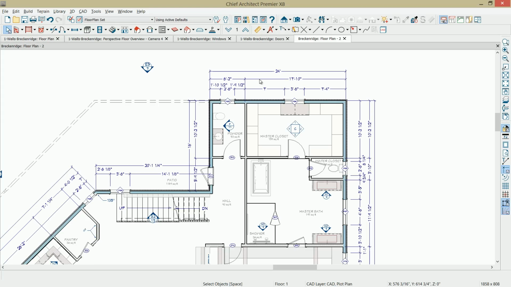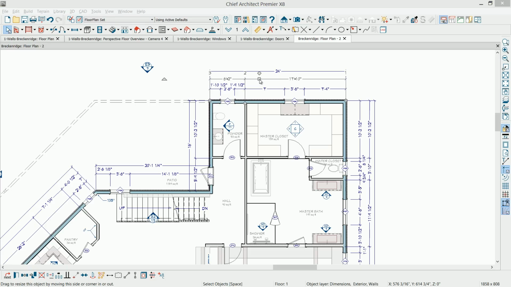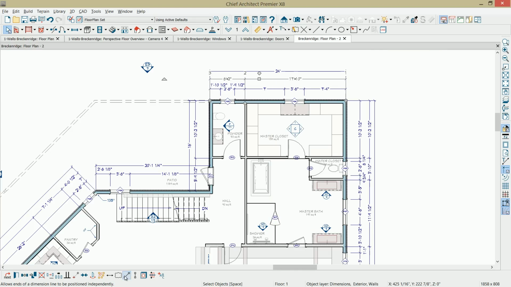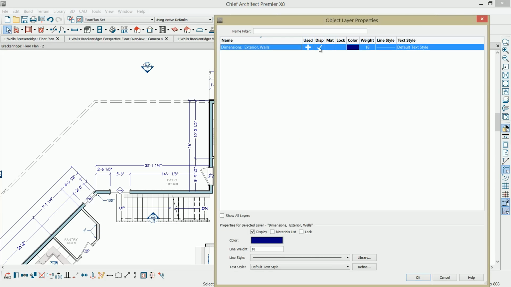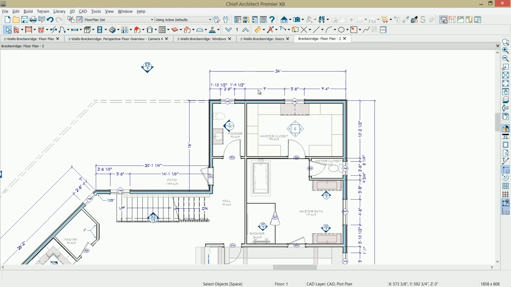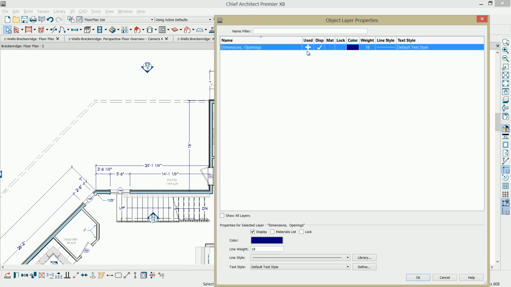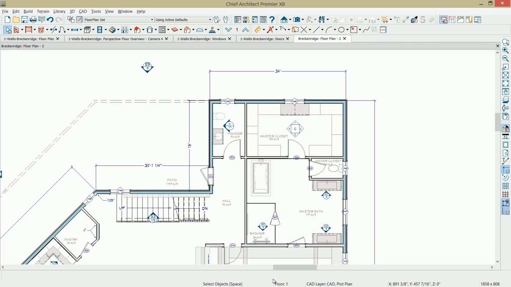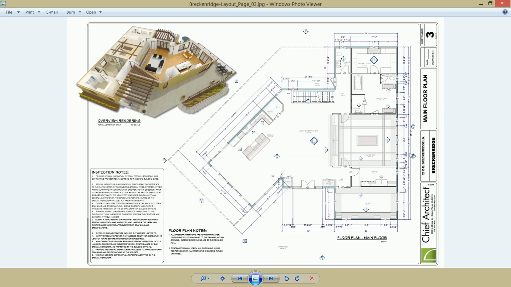Just to give you an idea, I've opened up my completed plan here, and on this secondary dimension, if you double click on it and open it, my layer is on dimensions exterior walls. I can easily toggle that off now. Simply open that up, toggle that off, and then on the openings I've done the same thing here. If you open that up, it's on the dimension in openings, turn that off. And now that will clean up the dimensions. If you're just after a basic clean look, it makes it very easy to control the look of your floor plan through layers. That's the last segment on creating the floor plan.